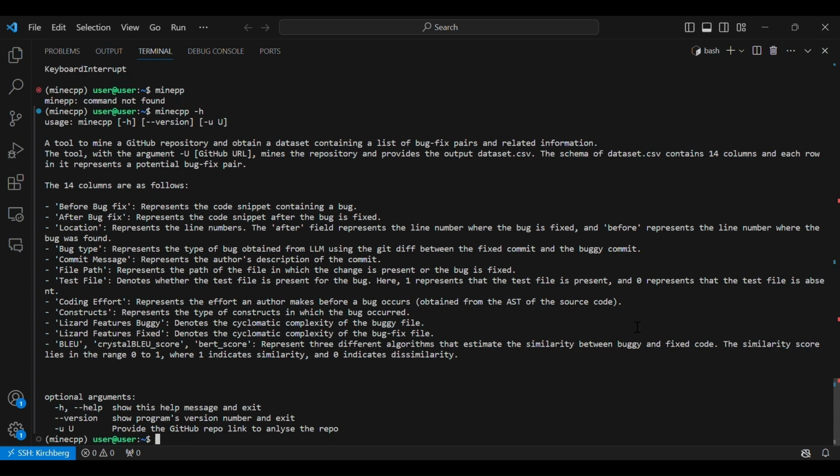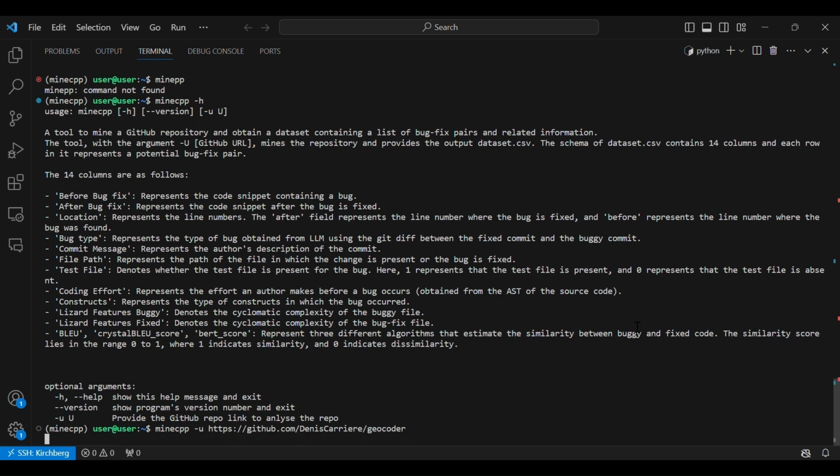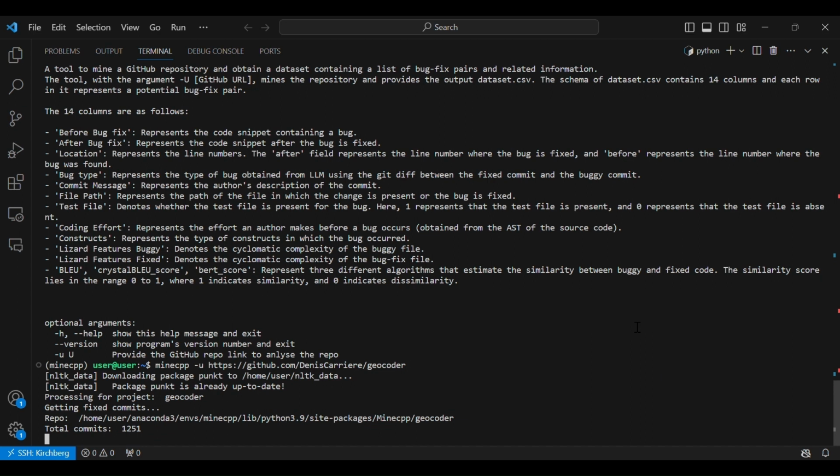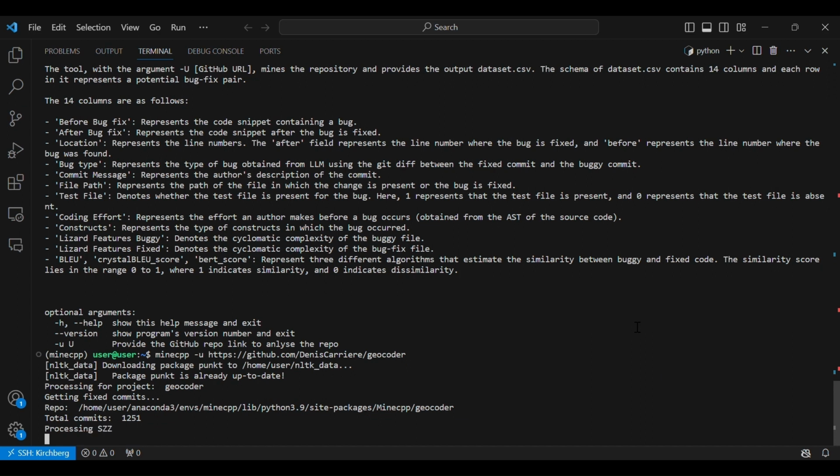In this demonstration, I'll be analyzing the GitHub repo named geocoder, and it can be done with the simple command MineCPP -u and the GitHub URL. The processing will take a good amount of time, a few minutes to a few hours. Yeah, it started collecting the data. As we can see, the total number of commits is 1251. Now it's the phase of processing SZZ. It is the process which actually gives the buggy files.